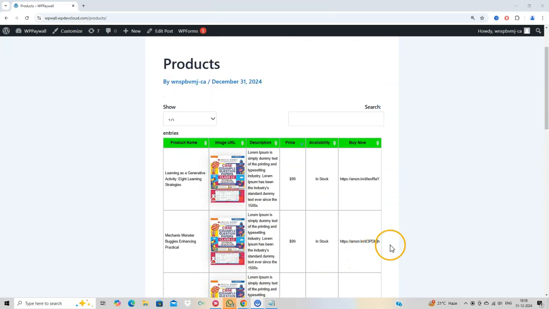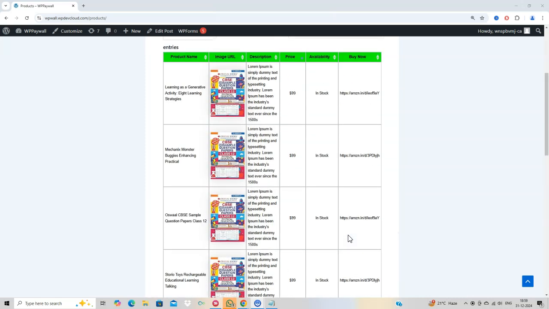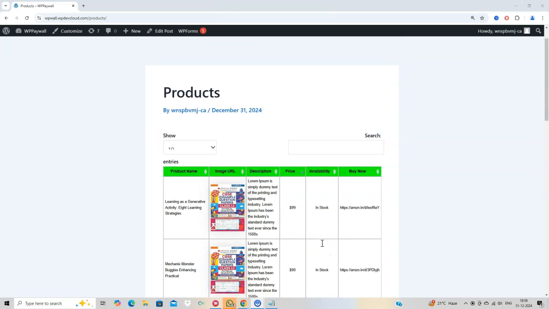With GS2WP Table, managing your e-commerce product listings is a breeze. Save time, keep your inventory updated, and deliver a smooth shopping experience.